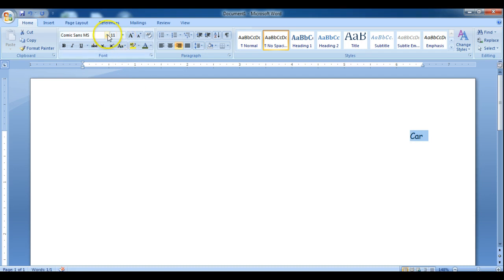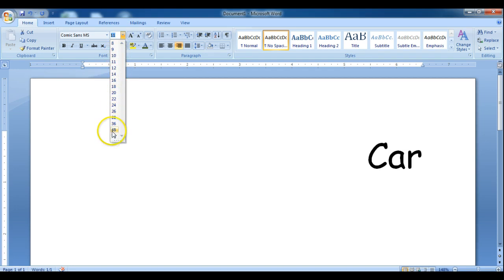Now we're going to go up to the font size. Now there's two different ways we can do this. You have a default here. If you click the down arrow, they have defaulted numbers here. And as you move your mouse, you notice that your word gets bigger or smaller.